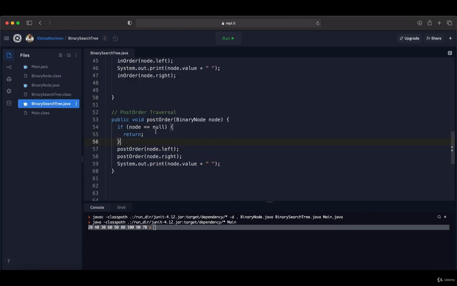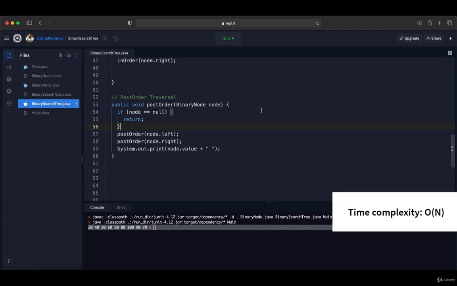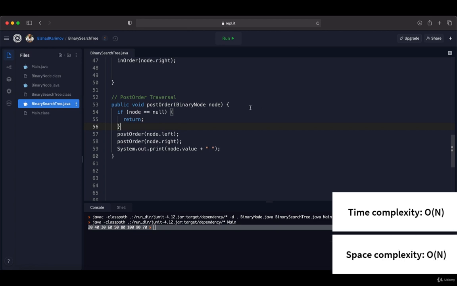Now let's see what's the time and space complexity for this method. Here again, the time complexity will be O(N) because in this case we are visiting all elements of the binary search tree. Now the space complexity is also O(N) because in this case we are calling this method recursively for left and right subtrees. So this means that we are going to insert all elements to the stack memory. That's why it will take space in the memory, so it takes O(N) space complexity.